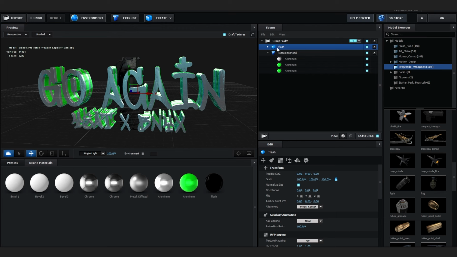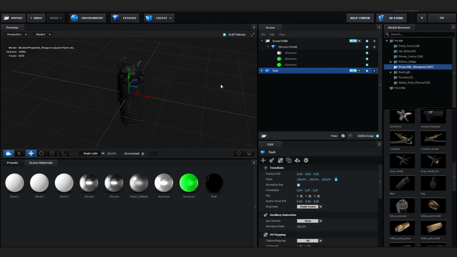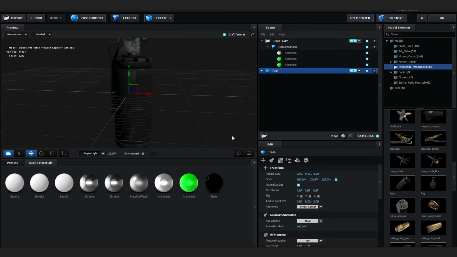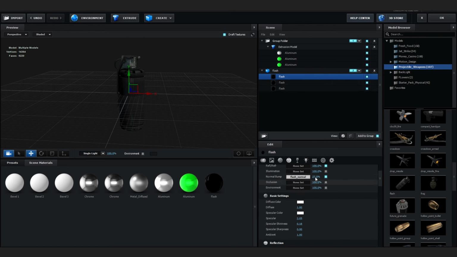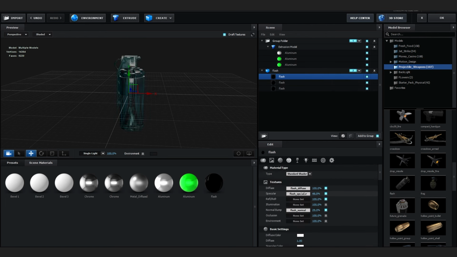But now let's select our flash and just drag it out until you see this red. What that means is we are putting it out of the group folder, and now in the scene you can just change it to 2. So where it says 1, just set it to 2, so it's on our second group. Then in here you can play around with the materials of the grenade, so you can open up these and play around with those however you like.